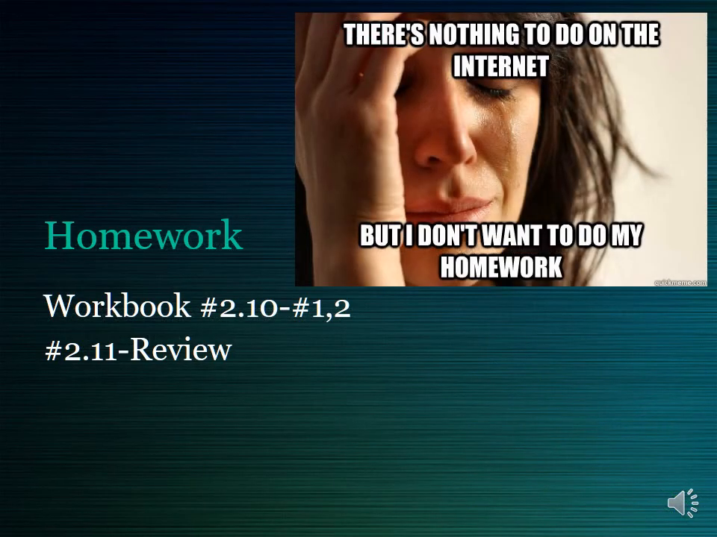So your work, based off this lesson, section 2.10, number 1 and 2, don't worry about the other questions, just do numbers 1 and 2, and then get started on 2.11, which is your review work out of your workbook. And then when you tune in sometime this afternoon for your third video lesson, we are going to be making a cheat sheet that you can use for your test.